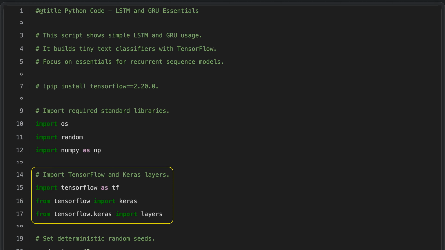We begin by importing TensorFlow, a library used to build and train machine learning models. Within TensorFlow, we use Keras as a high-level interface that makes it easier to create neural networks. From Keras, we import the layers module, which provides key components such as dense, convolutional, and recurrent layers, including LSTM and GRU. Together, these imports give us the essential tools to construct and train recurrent neural network models for text classification.